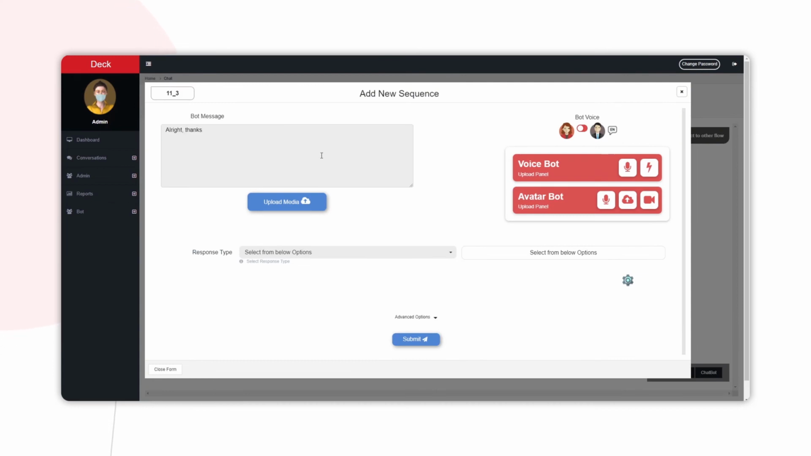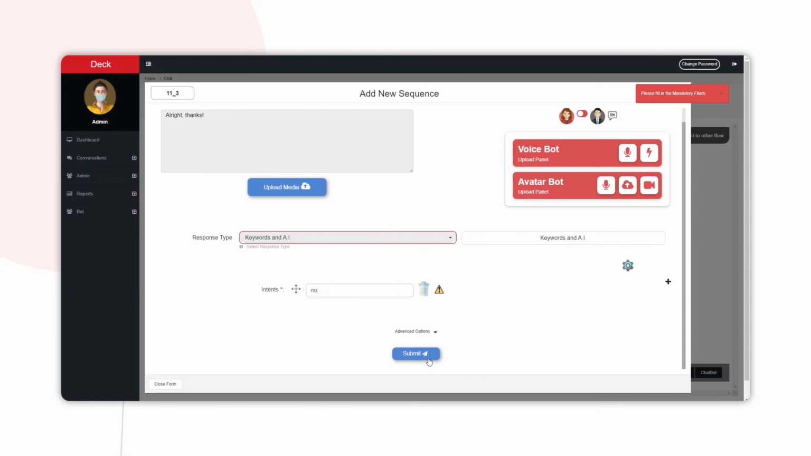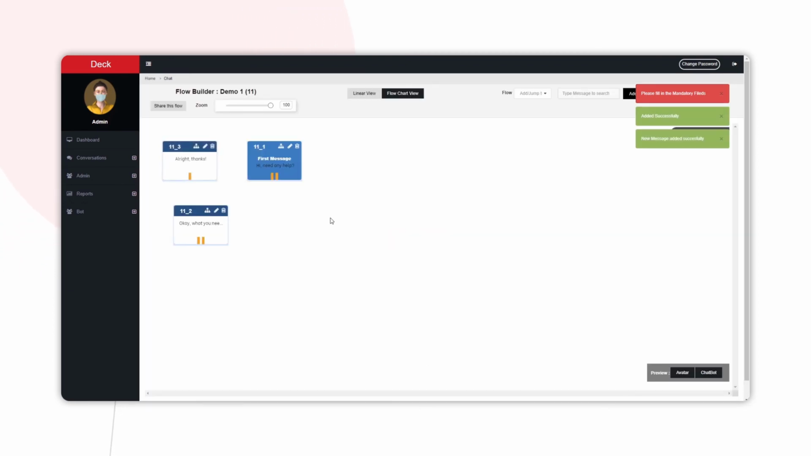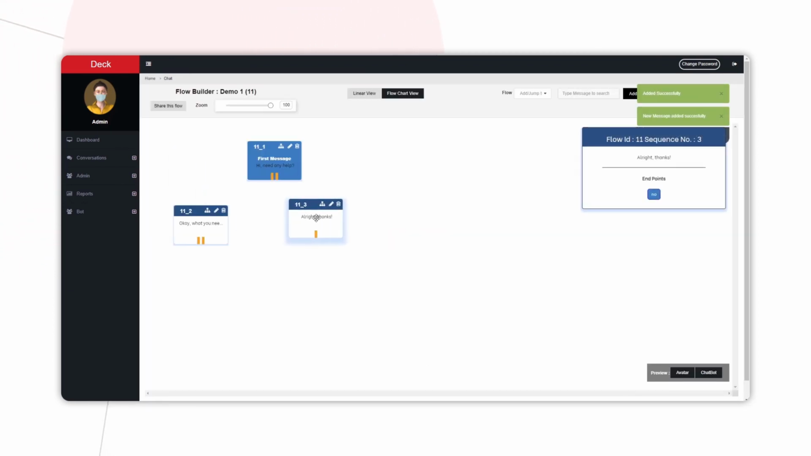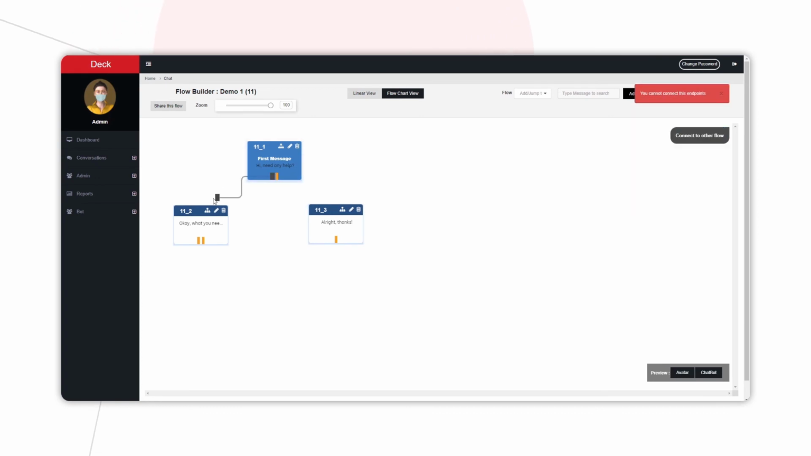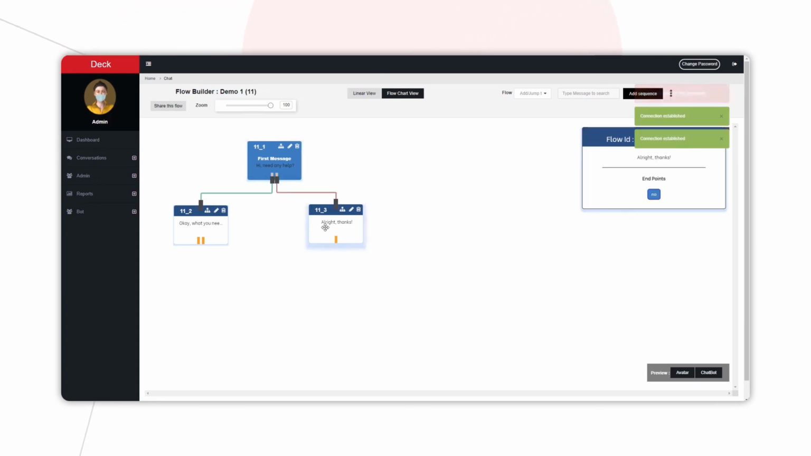For no button, we will show, all right, thanks. This will be the last message in flow. Then we need to connect these flow sequences to enable the user side of the chatbot. Attach the yes sequence, then attach the no sequence.